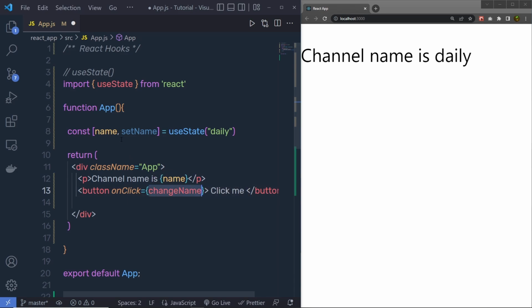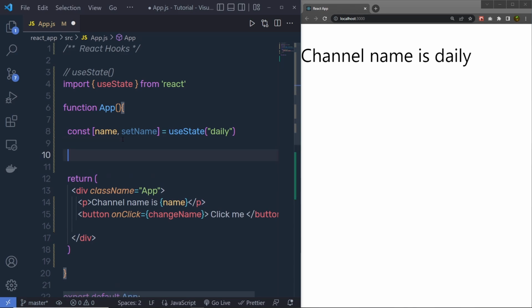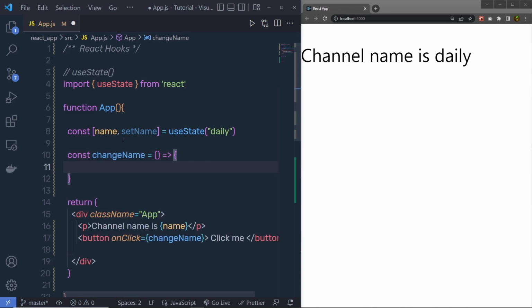Let me copy this and create this function. Otherwise, you will get an error message. So here I'm going to say constant changeName is equal to, and this is a type of function. So we pass here a function statement. Just after that, whenever you click on this click me button, I want to update the value of this name. So to update the value of this name, we have here a function called setName. You can call this setName right inside this changeName. And then inside the parentheses, you specify the value to this name variable.